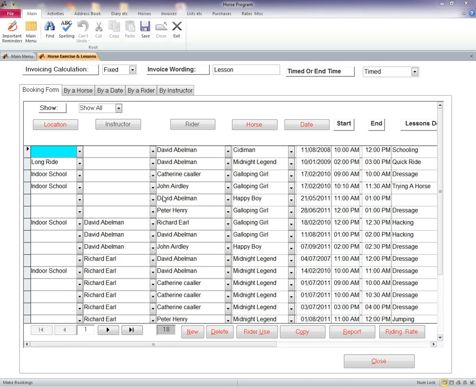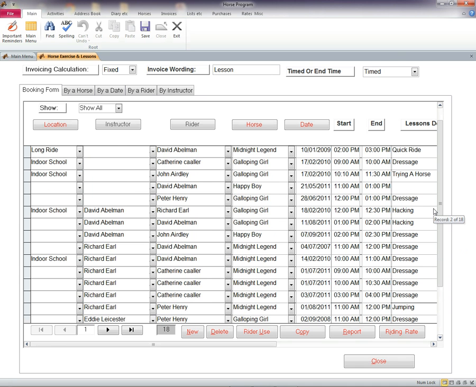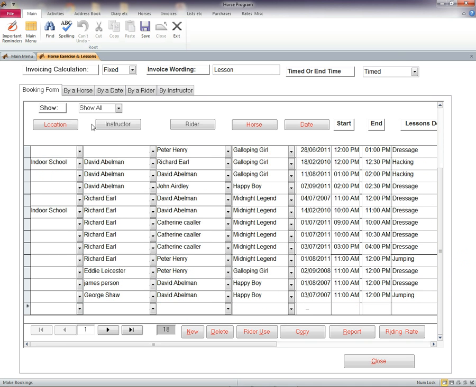This is a comprehensive way of planning your exercise and lessons. While it is best to input the entries on the booking form, you also have two other ways to view the information. Sort by all records, past records and future records. Then sort by date, horse, rider or instructor.